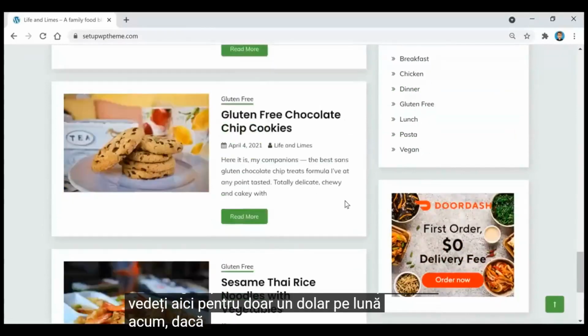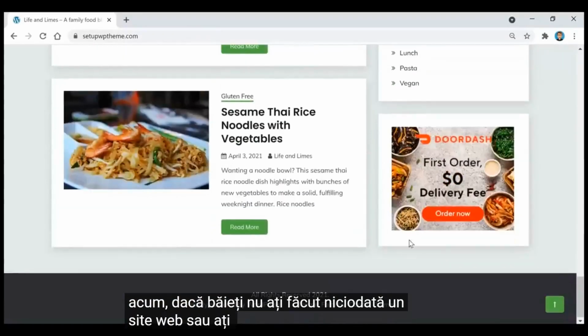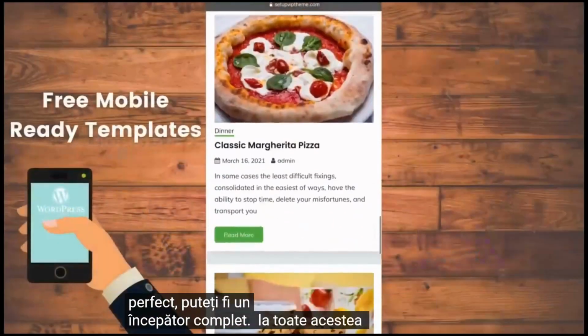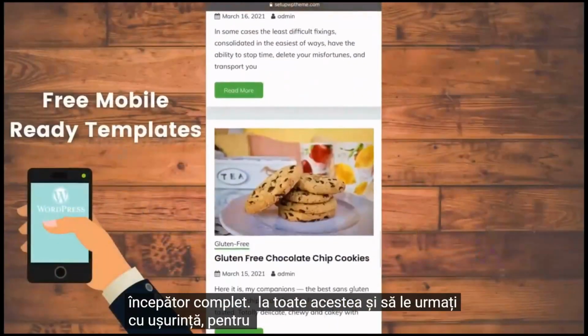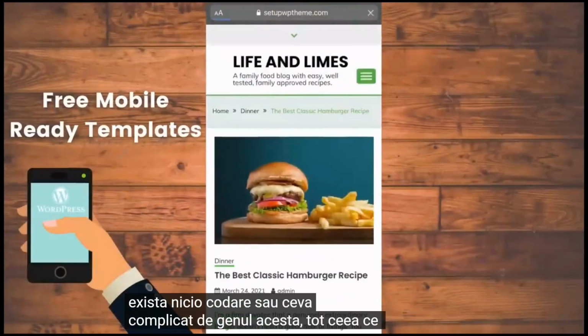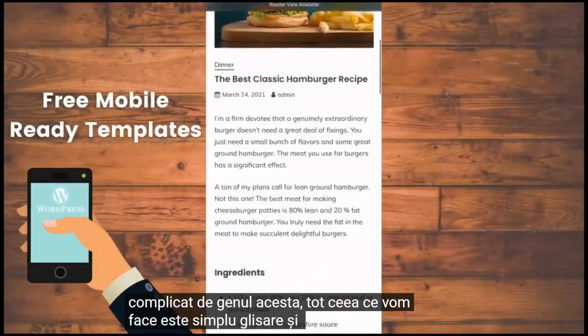a month. Now, if you guys have never made a website or used WordPress before, that's totally fine. You can be a complete beginner to all of this and still follow along easily because there's not going to be any coding or anything complicated like that. Everything we'll be doing is simple drag and drop stuff.